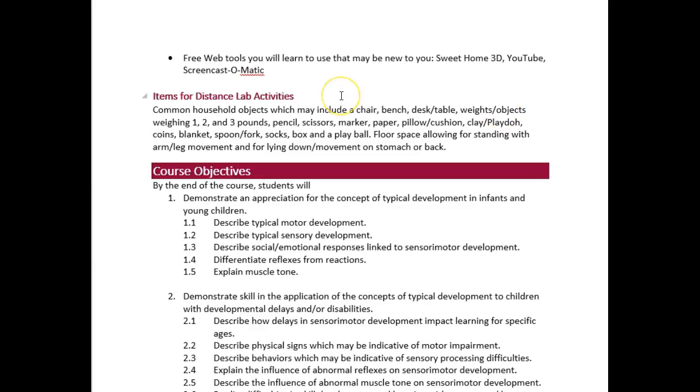There's a list of items for your lab activities. These labs reflect the same content for labs that are occurring in the on-campus course. I've just tried to make them fun and useful in your home environment, and encourage you to collect all these items for your labs or make appropriate substitutions. You can ask me if you have any questions about that.